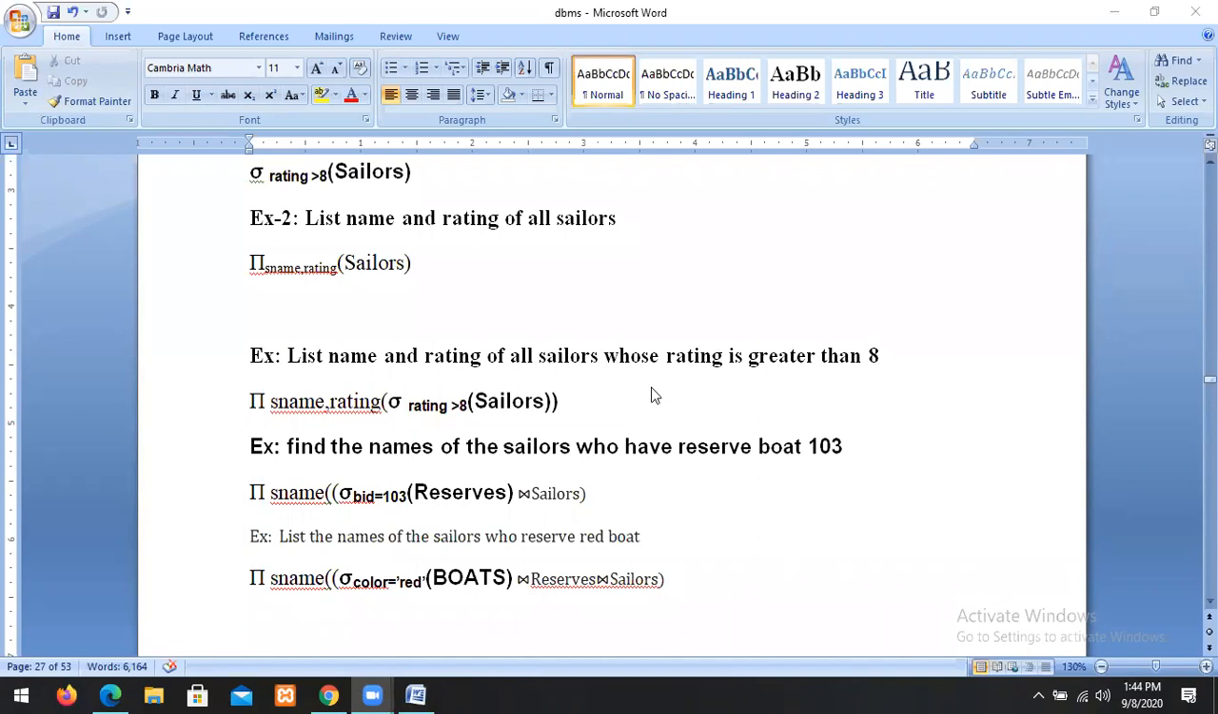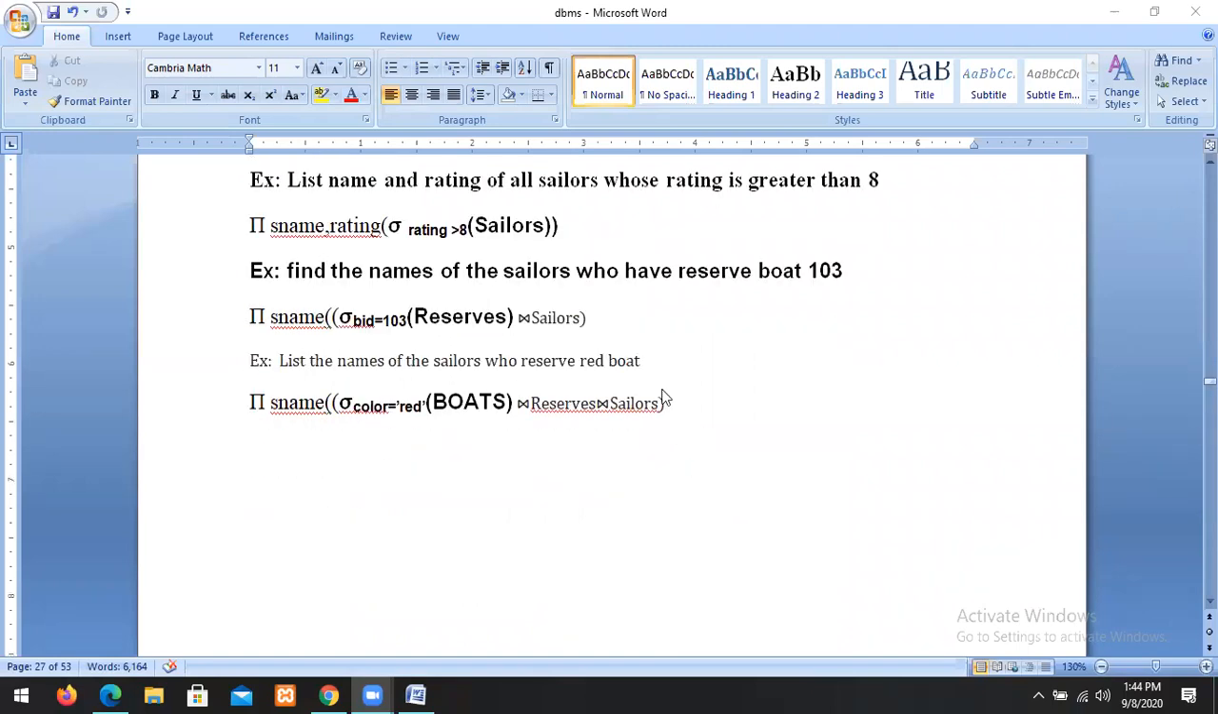For another example, list the colors of the boats. Another question is there. List the colors of the boats reserved by Lubber. So this is the question.